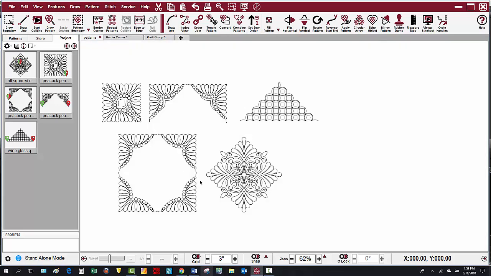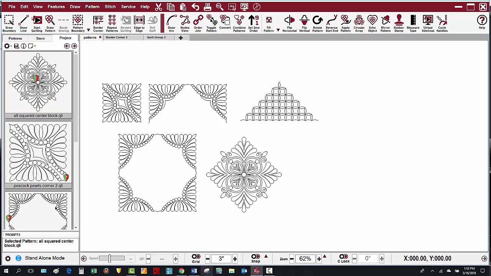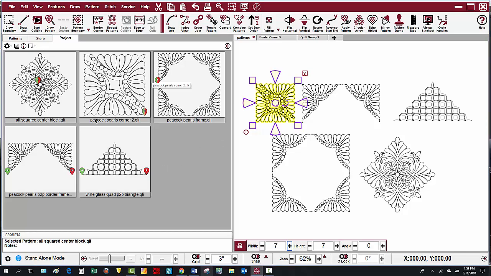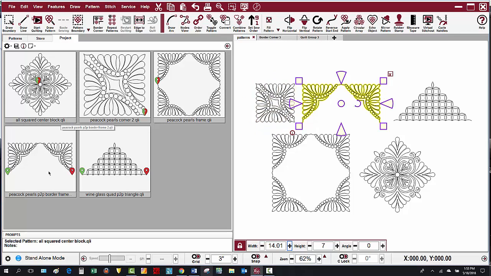These are the 5 patterns that I used in the whole cloth. And in CS, you can click on the little gear and make the pattern size in the preview window bigger. You can click on the arrows in the tab to expand the window. For this quilt, I used this corner pattern, which is the Peacock Pearl Corner 2, and the Peacock Pearl point-to-point border frame.